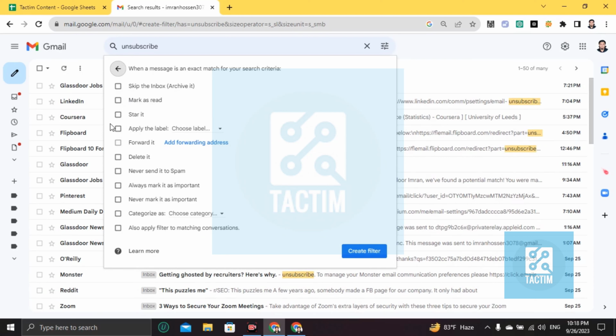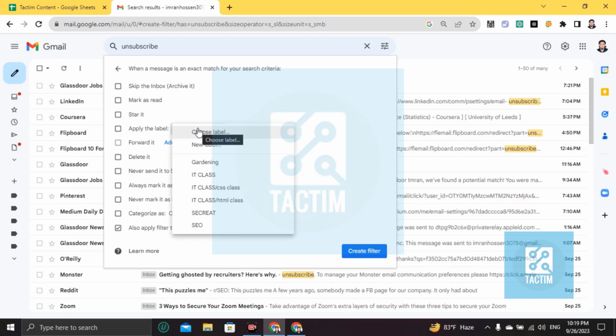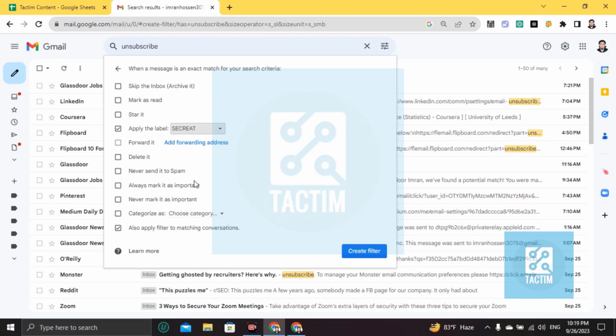Then all you have to do is click on anything. What you're going to do is apply the filter to matching conversations, this one, and you have to add apply label here. Click on apply label and choose one label, any label you can choose, like secret. Okay, so now click on create filter.